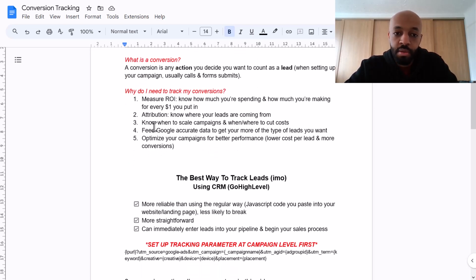And why do you need to track your conversions? For one thing, you want to measure your ROI. You want to know how much you're spending and how much you're making for every dollar that you put into the campaign. Another thing is attribution. If you're getting a lot of phone calls from different marketing sources, you want to know exactly where your leads are coming from so that you know when to scale campaigns and when and where to cut costs.